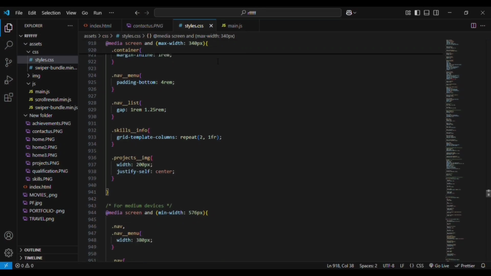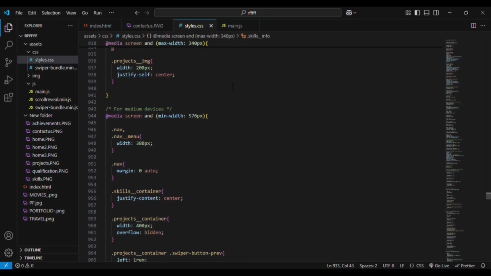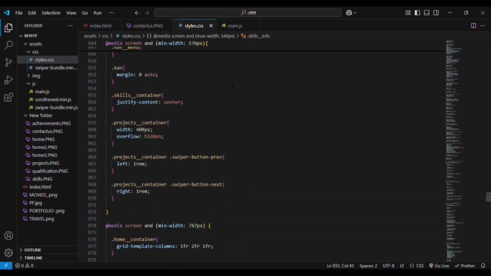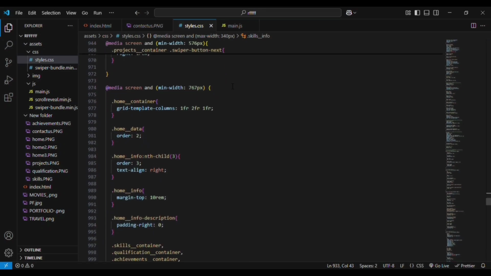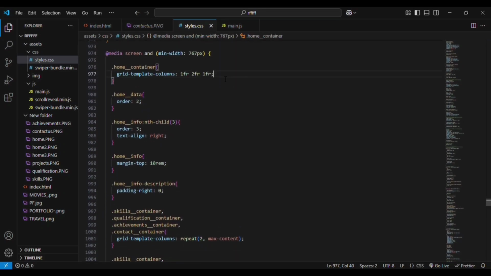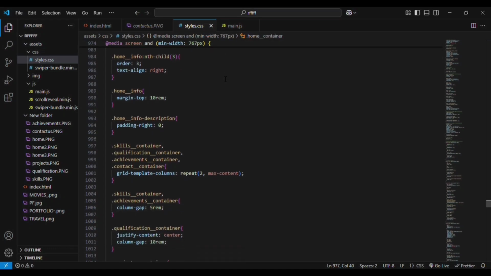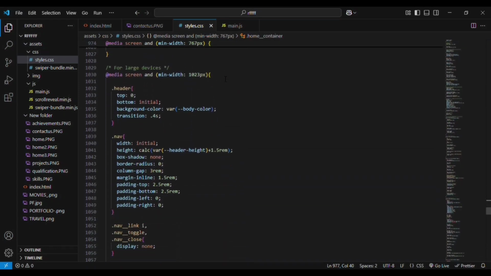You can see that the maximum changes will be margin and border changes. No new values are added here, only those are changed. You can see grid template columns is 1fr, 2fr and 1fr. Based on the size of the screen, the column values will change. Most of the time the display values will change. This is for the large device.